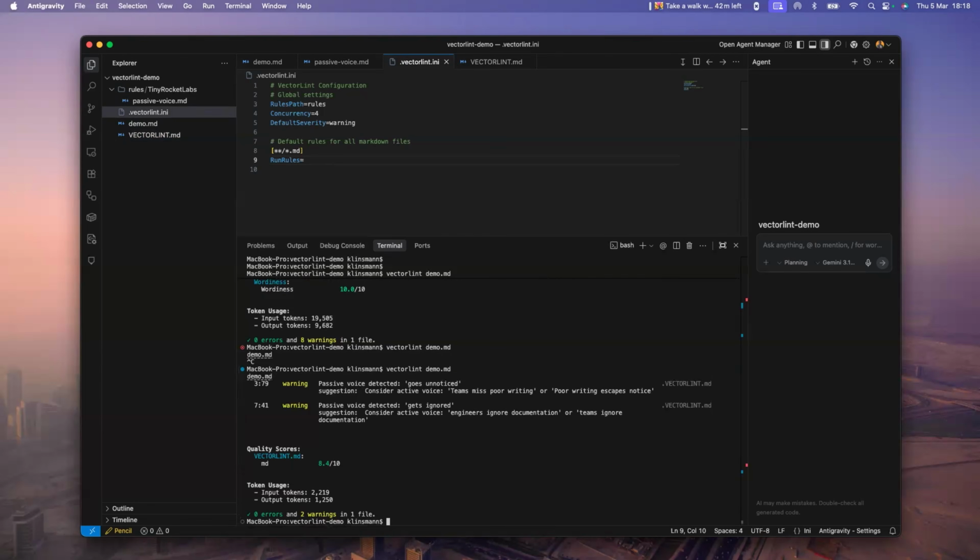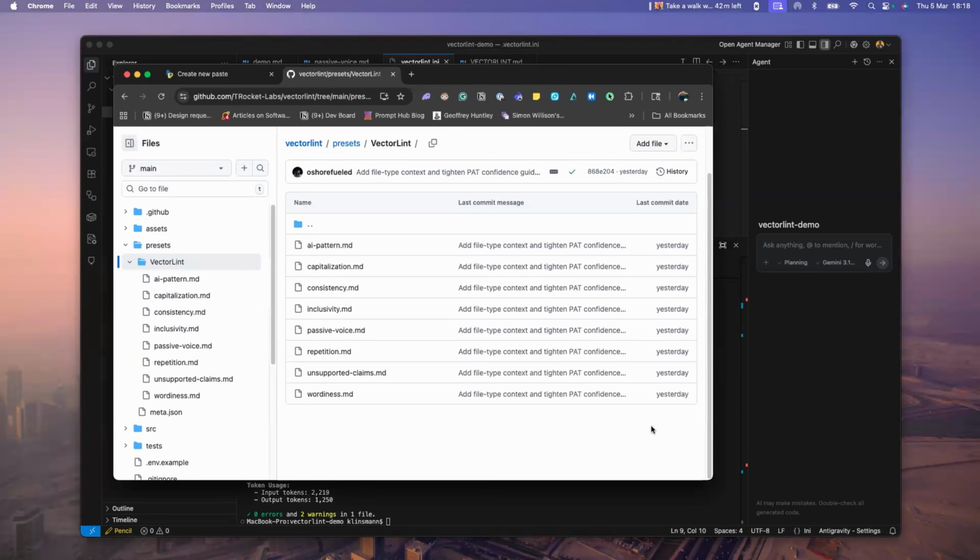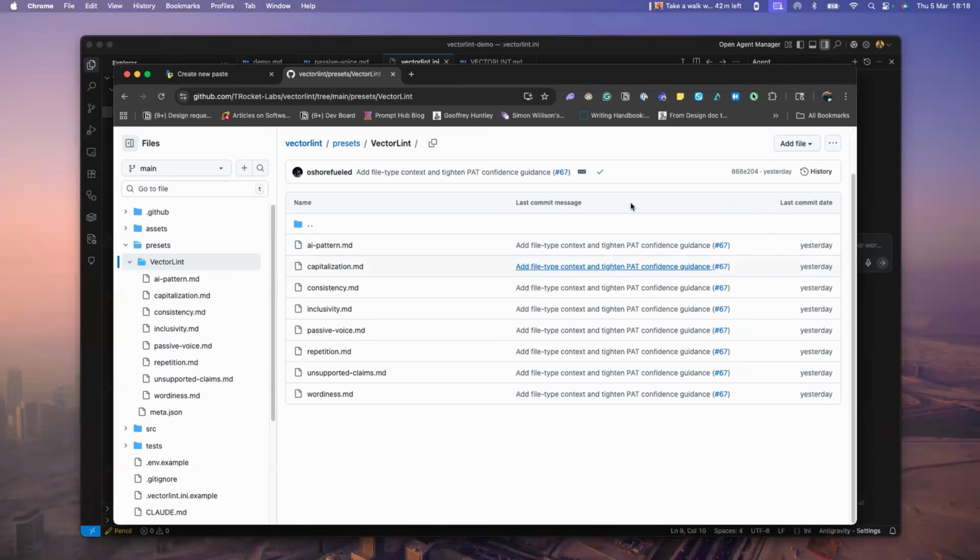And then that's where you'd add specific word lists and stuff, I imagine. Yeah. I was going to show you how we define the passive voice rule in the preset. So, can you see my screen? Yes.